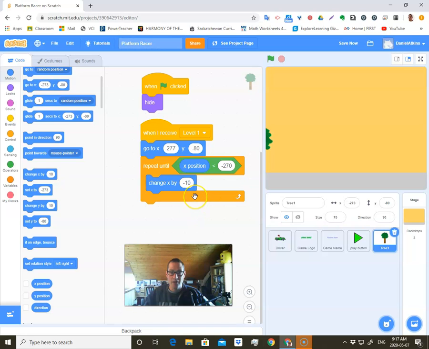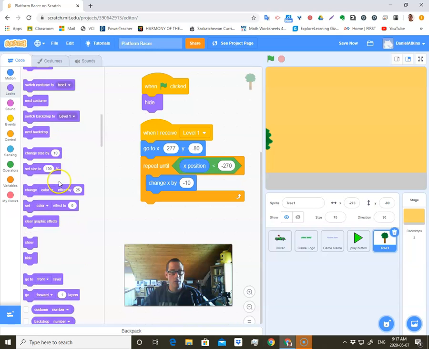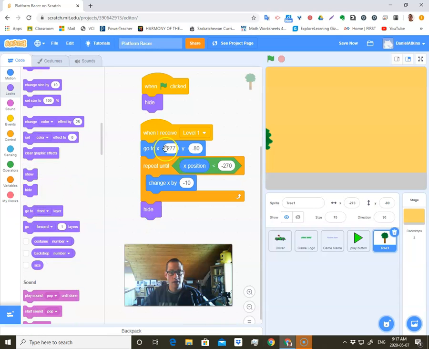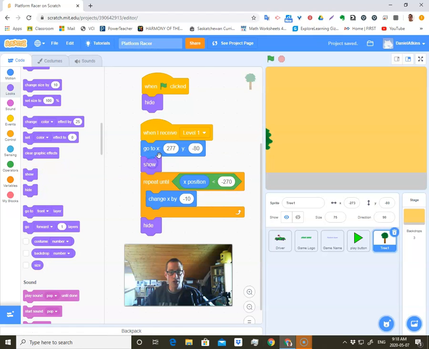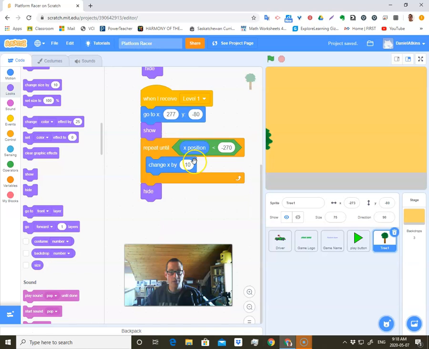Now when it gets there, that's this position here, then I want it to actually disappear and jump back here at some point. So I'm going to have a tree that jumps around and around. So I'm going to go to the looks. I'm going to go to the hide. Okay. Oh, and one thing here up here, after I go to that location, I should show. So put in the show and the hides. I want to hide, and then I want to actually go back to this location.